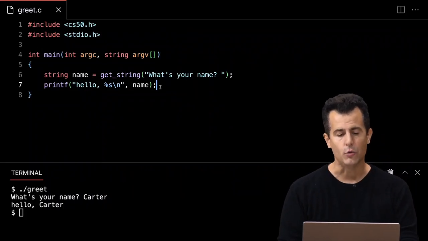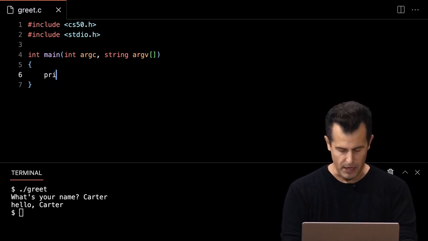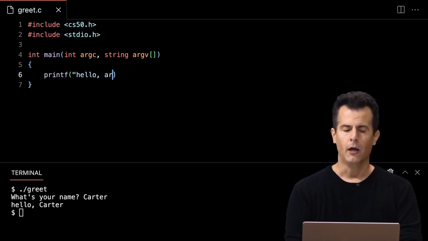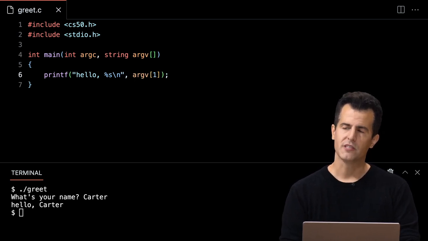So how can I now use this? Well, let me go ahead and change this program now just to be printf, quote unquote, hello, comma, percent s, backslash n, then argv bracket 1. So this is not the best version of my code yet, but it's my first.